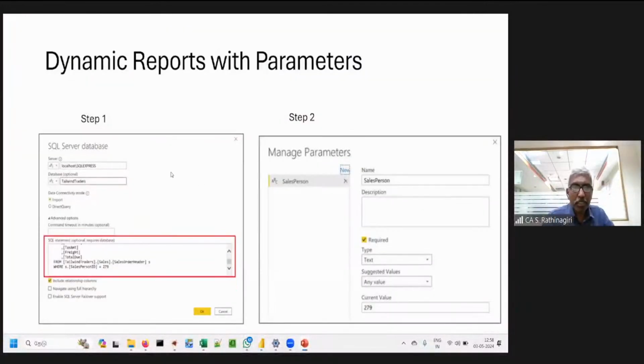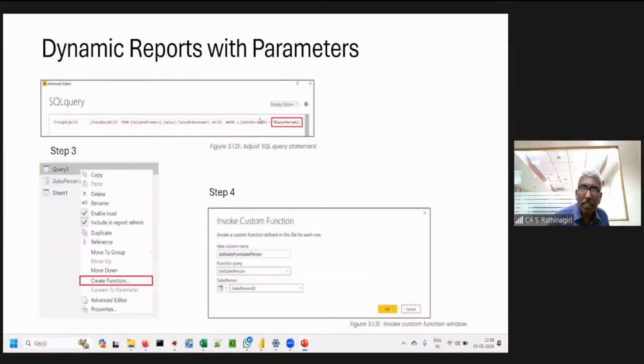So this is about how we can parameterize the query. And then here I have given this parameter. Instead of this 279, we can add the salesperson as the parameter.